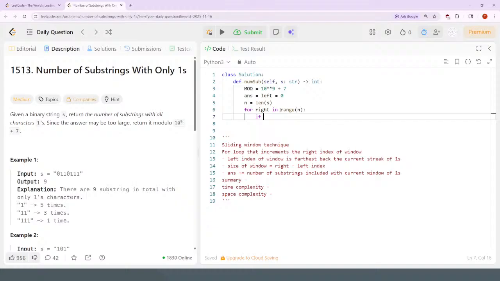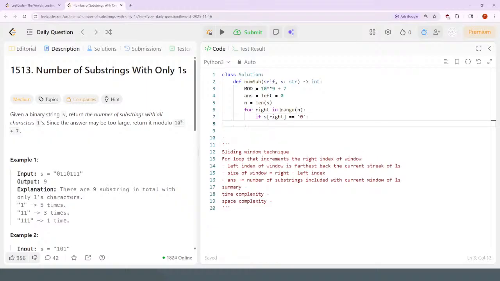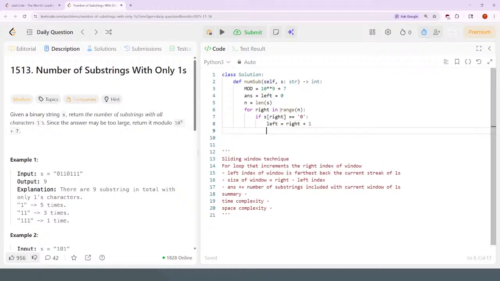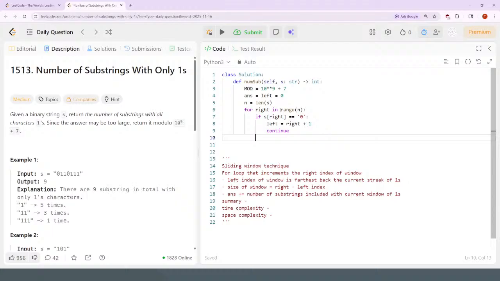Yeah, that seems okay. If string at the right index equals 0, generally this is a for loop or while loop to guarantee that the window is correct. I think this is fine. Left is going to equal right plus 1. And then I actually want to continue. I want to do the rest of this code for this loop. So here I'm assuming that the right side is not 0, so it's going to be 1.